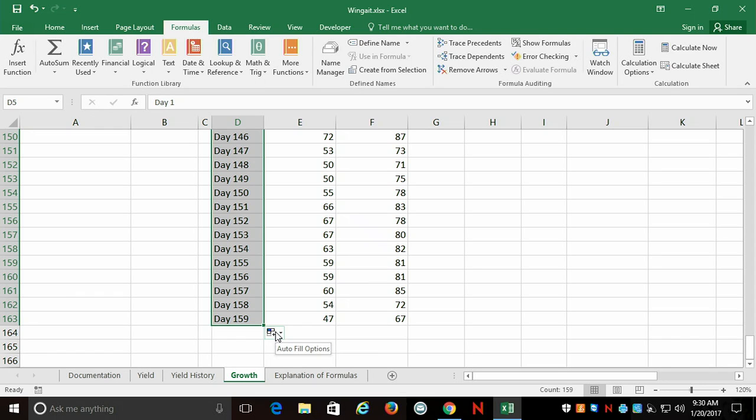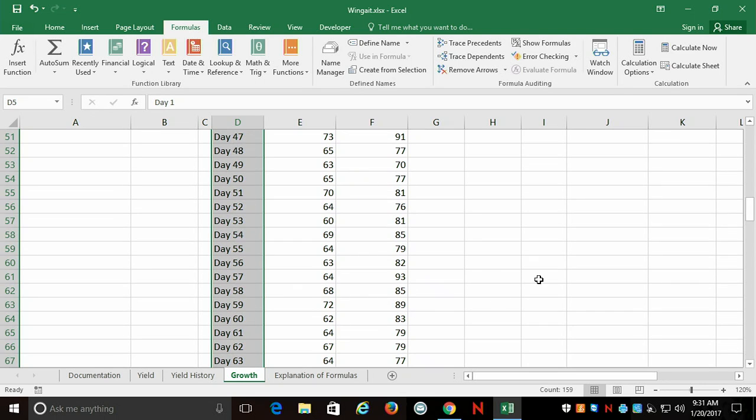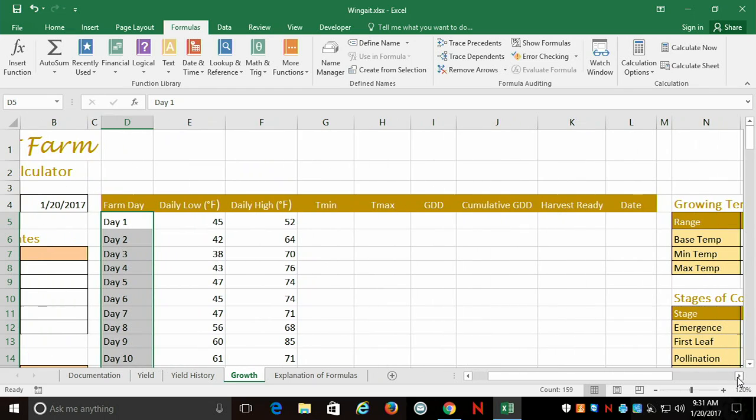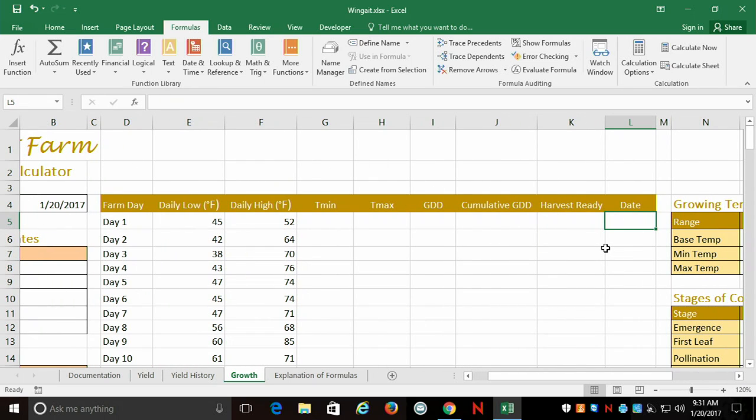Okay. Now we're building a table of the temperature and when we think this corn is going to yield, I guess. So let's go over, and we want to build this table out. Day 1 is, I guess, we're planting today. Okay, so day 1 is today.